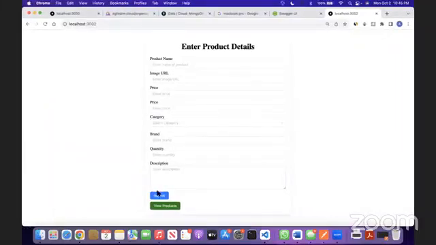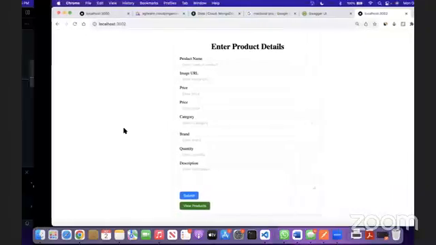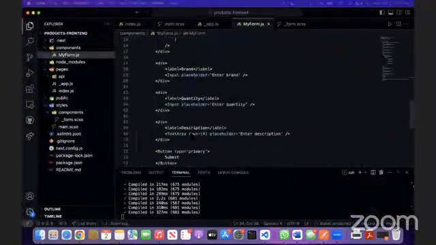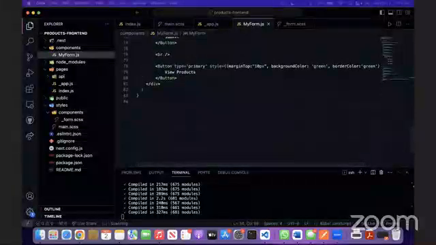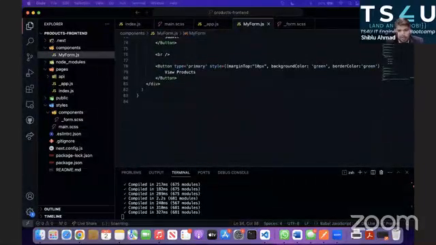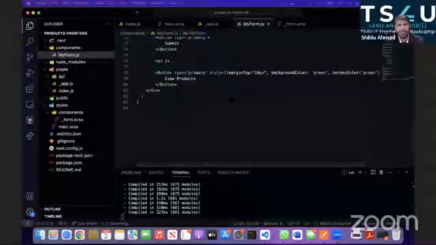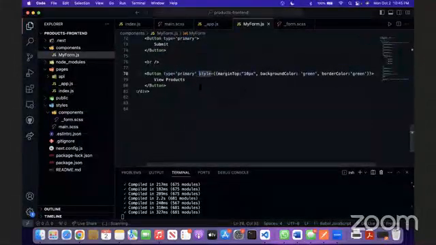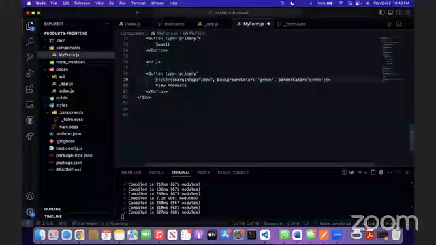Because this doesn't really do anything. So what we want is when we click on view products, we want the user to be redirected to a different page. So we can make that happen now. We are just designing all the pages. We are not implementing or consuming any API.